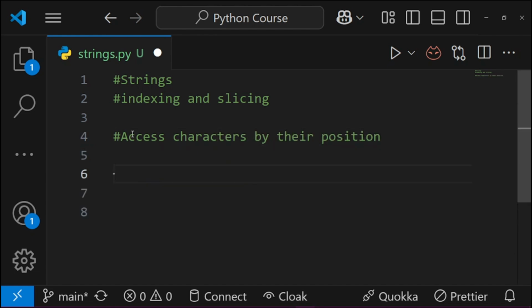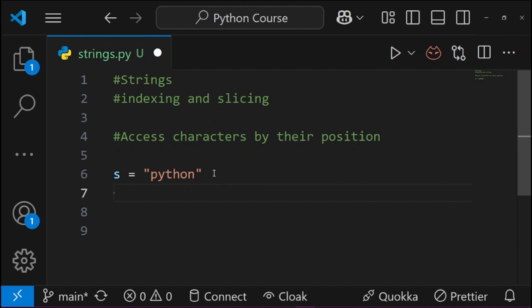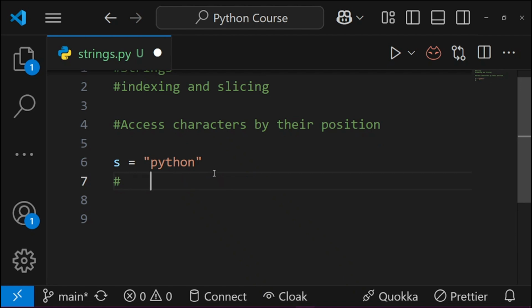Now for our demonstration, I'm going to create a string, let's say Python, and we are going to keep it in a variable s. Now for indexing, this is how it's going to look. I'm going to add in a comment over here, and I'm going to start typing 0, 1, 2, 3, 4, 5.